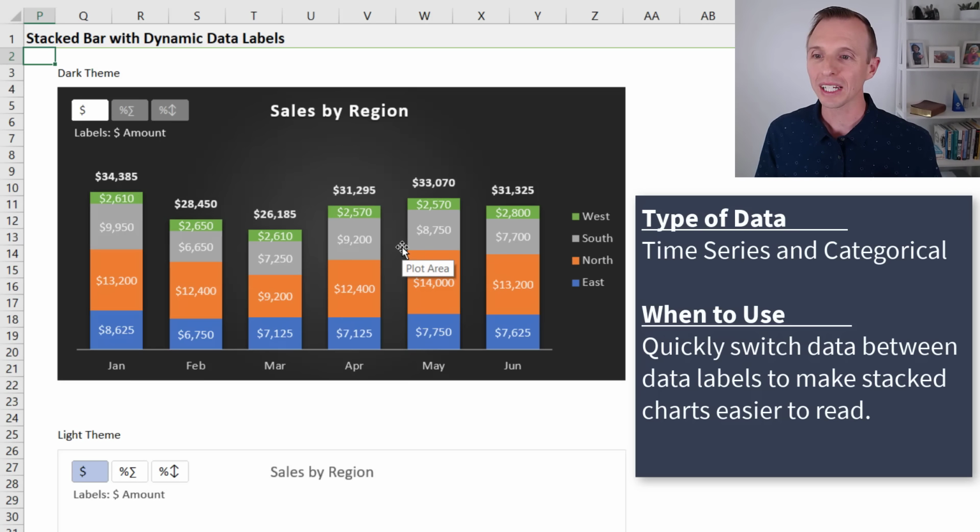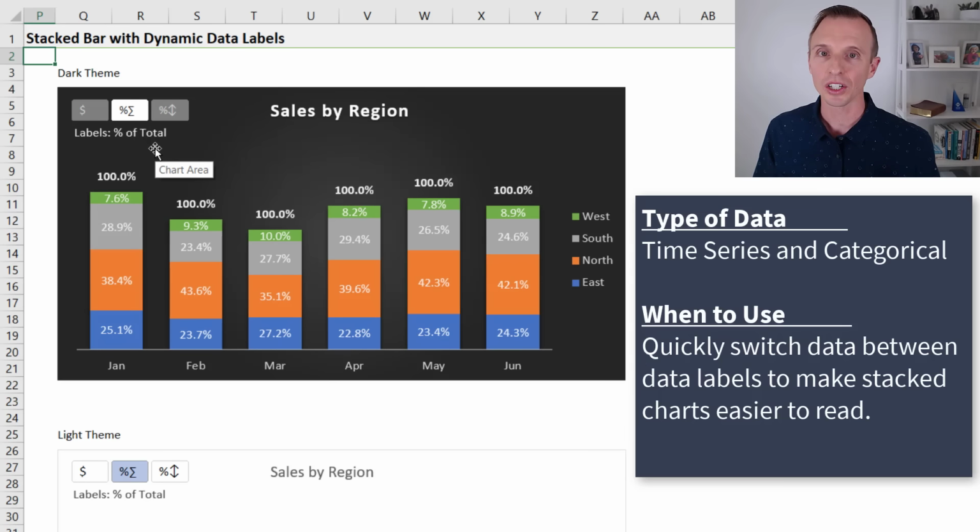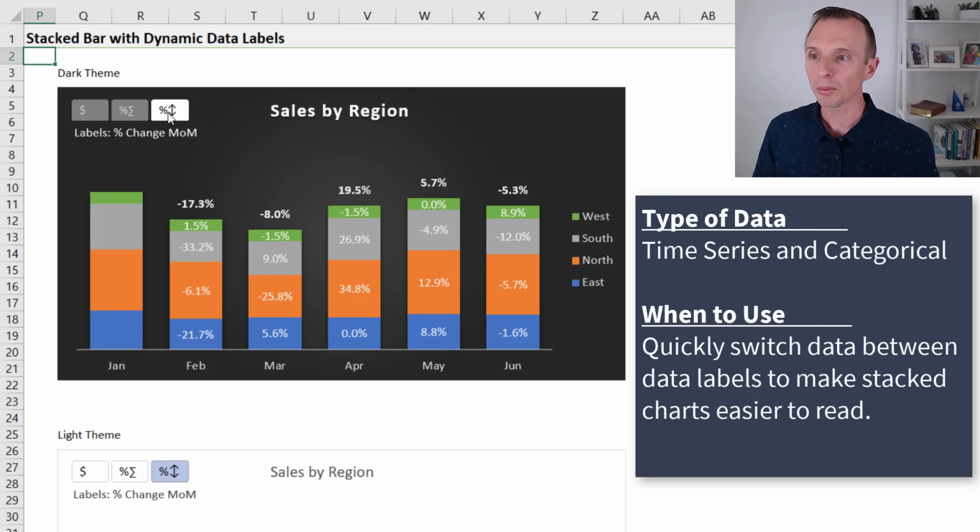The reason they're hard to read is because each of these bars has an uneven baseline, except for the bottom bar. So it's very hard to see what the difference in sizes are between these bars. It's hard to tell if this green bar here is bigger or smaller than this green bar over here. So what we have is a slicer up here that allows us to change what's displayed in the data label. We can click this and then see the percentage of total. We can also click this button here to then see the percentage change, in this case month over month. So now we can see that this bar here is actually 8.9% bigger than this green bar right here.